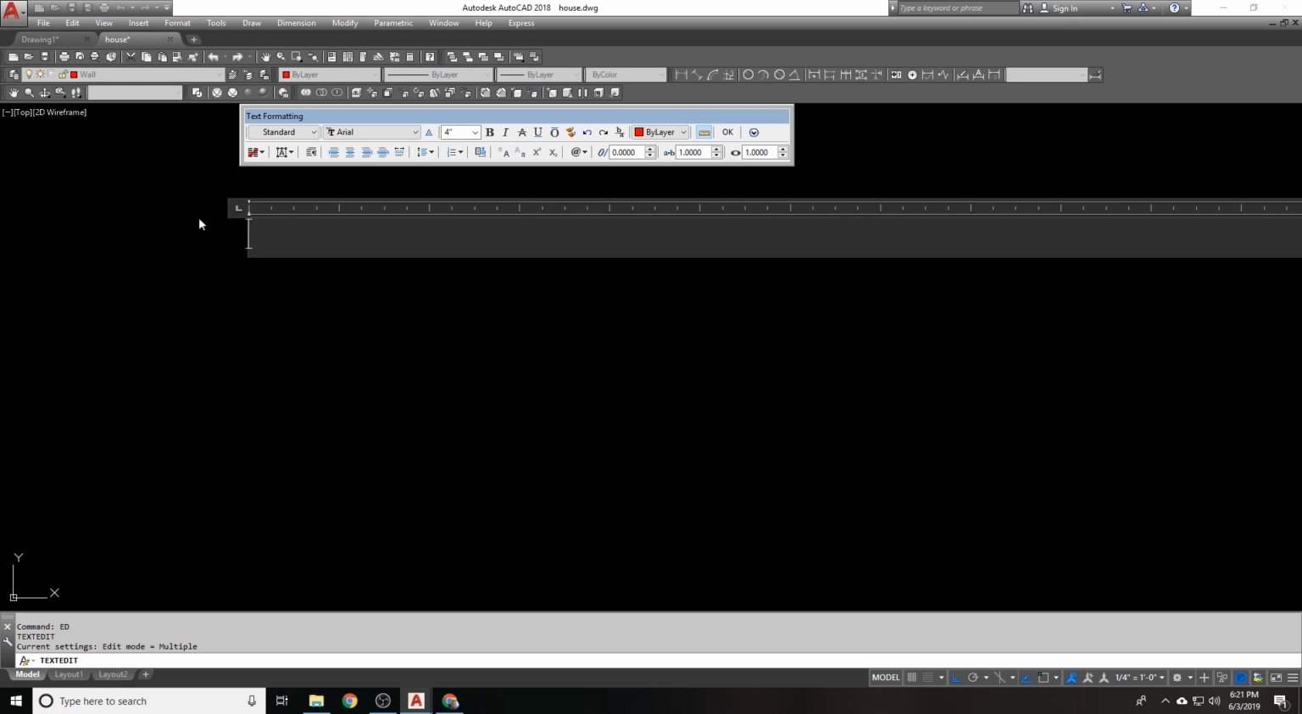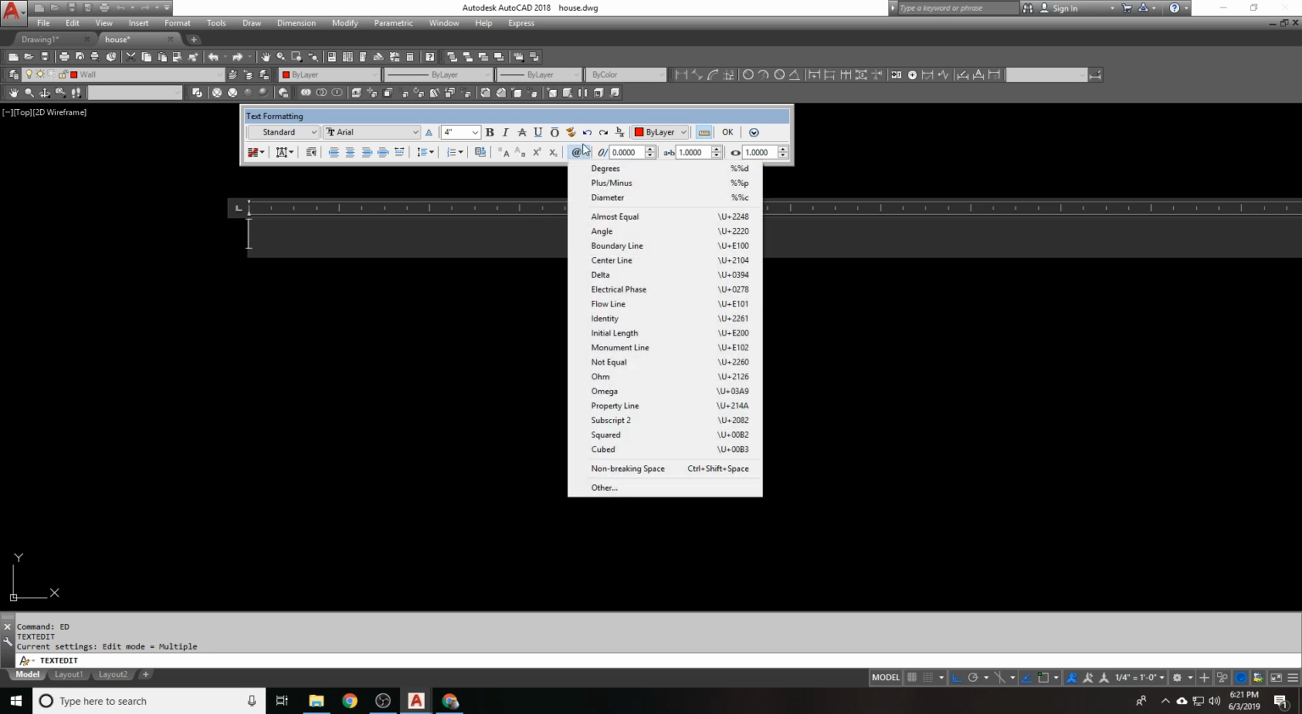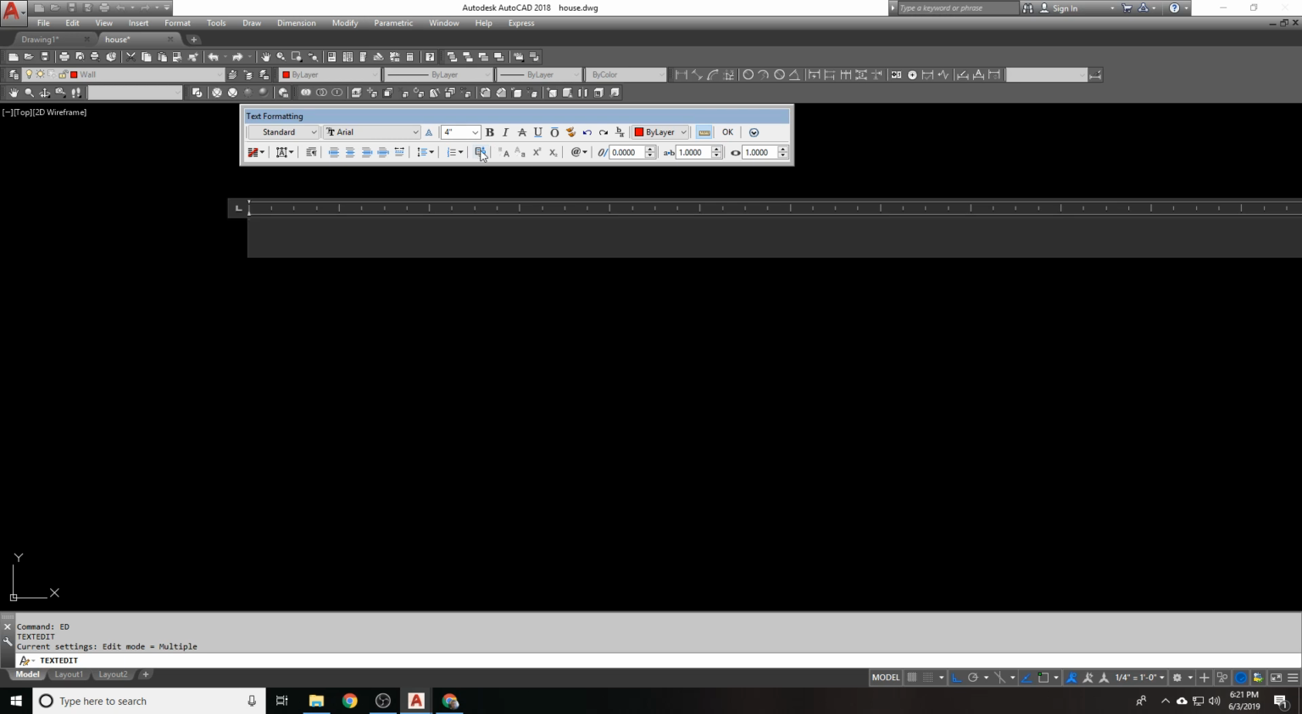So you can edit your fraction stacks that way, which is really handy if you happen to be using stack fractions, which I do, but some companies don't. Just putting it out there. You got access to your symbols again. All your symbols are here. And some other formatting options.